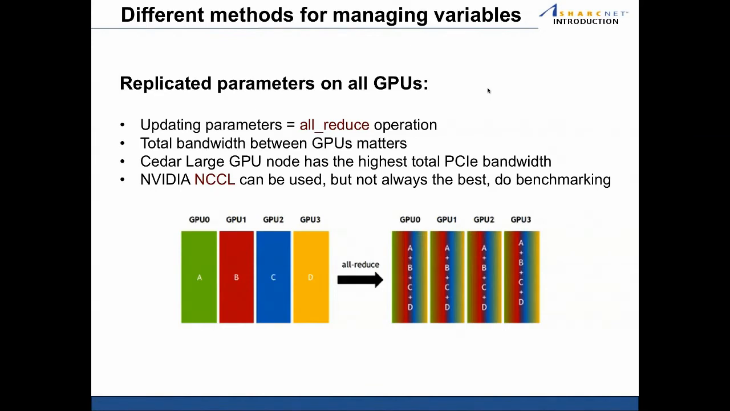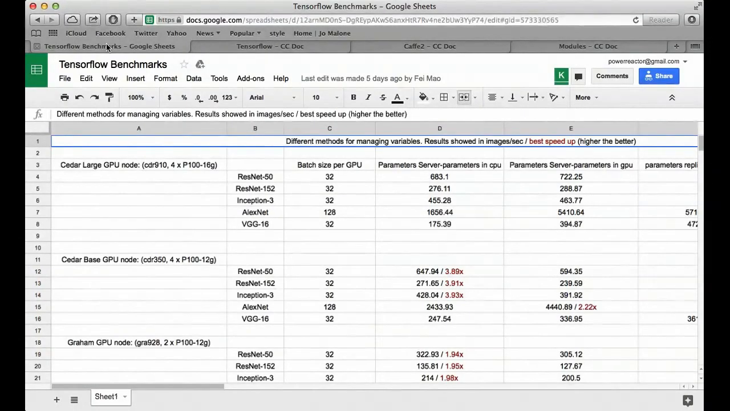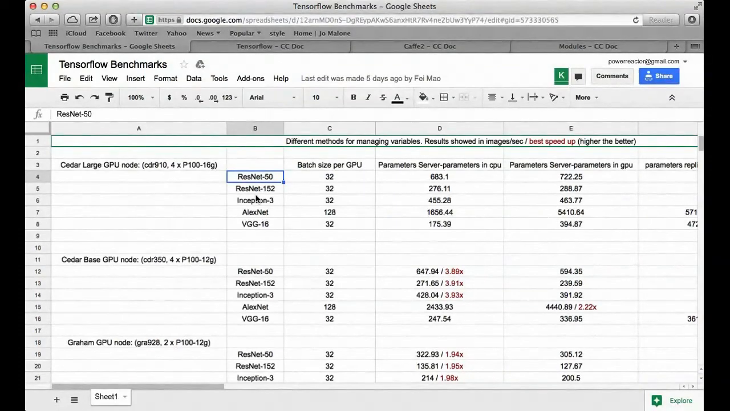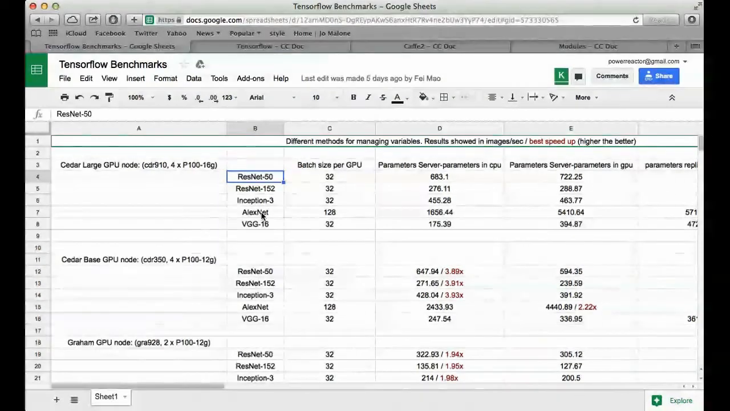And before we move to the next topic, talking about the interconnection, I want to show you some benchmarks here, to get you familiar with all these different methods of managing variables and how they perform on different types of nodes. The Google Sheet I'm sharing now is for doing the benchmark on different types of GPU nodes. I tested multiple models like residual networks, ResNet 50 layers, ResNet 152 layers, GoogleNet Inception 3, AlexNet, and VGG.